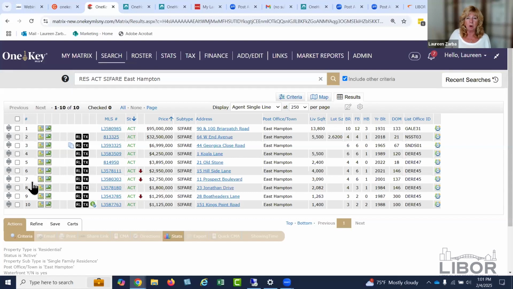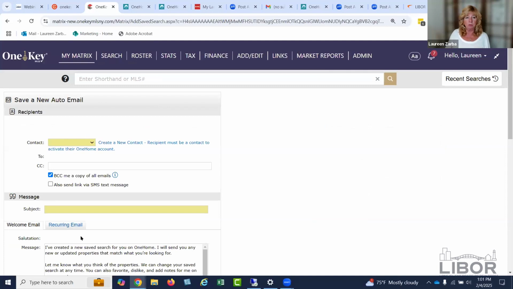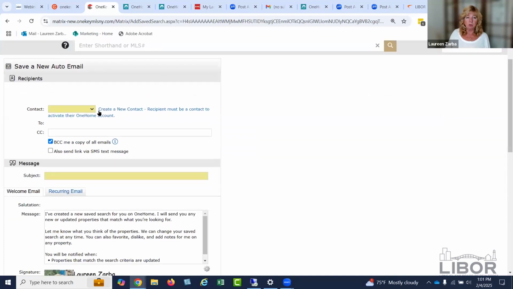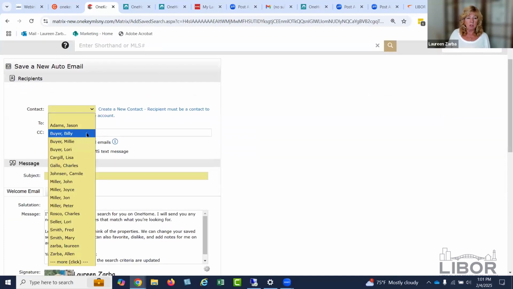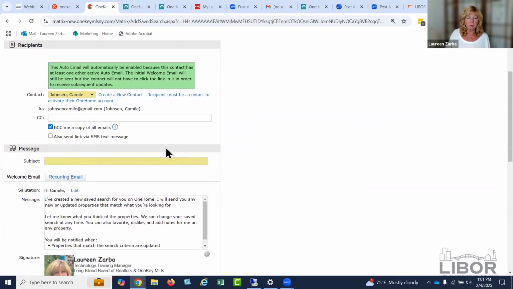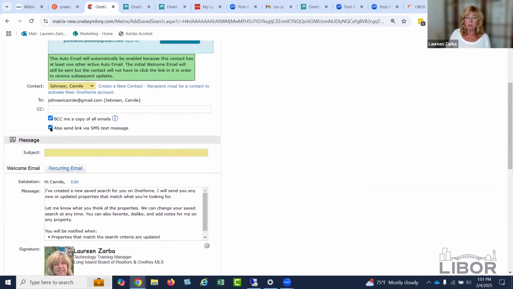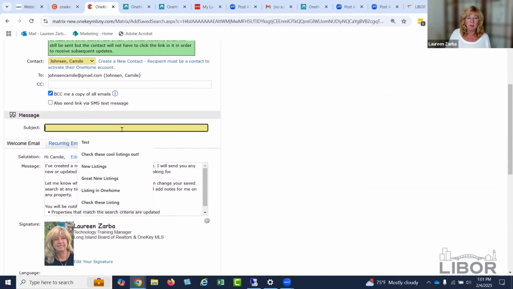I'm not sending them to her. I am doing auto email. So I'm going to click on save new auto email. If you didn't see this, this way you can see what a prospect search looks like. I'm going to connect this to Camille Johnson. She already has one, but that's okay. She wants text. You can do that. Make sure they opt in. And then I'm going to put in great new listings or something.